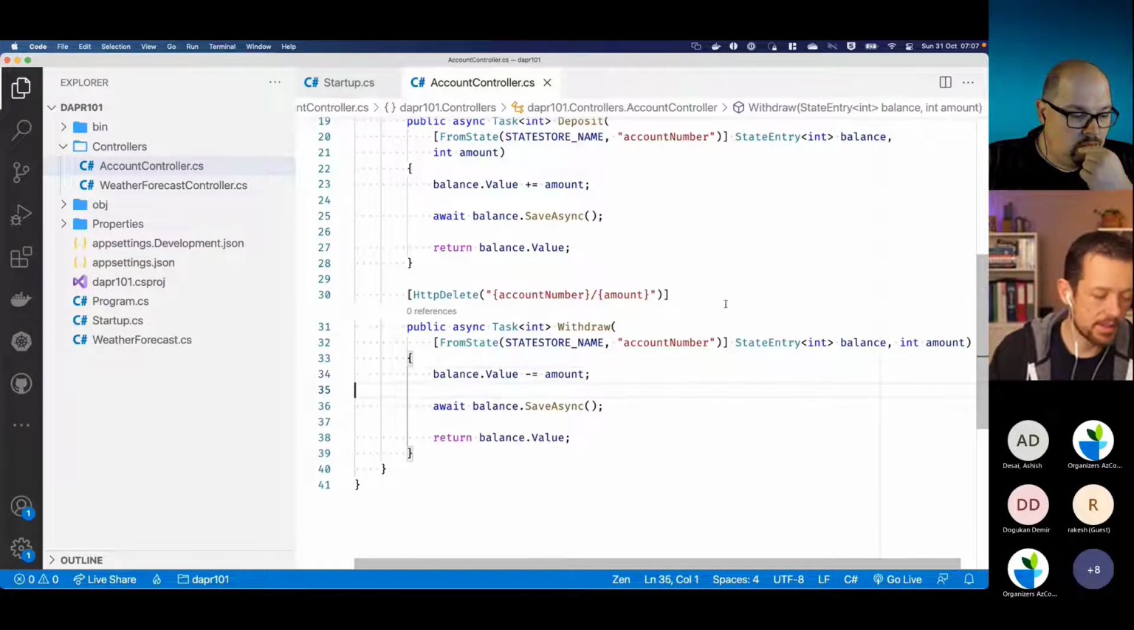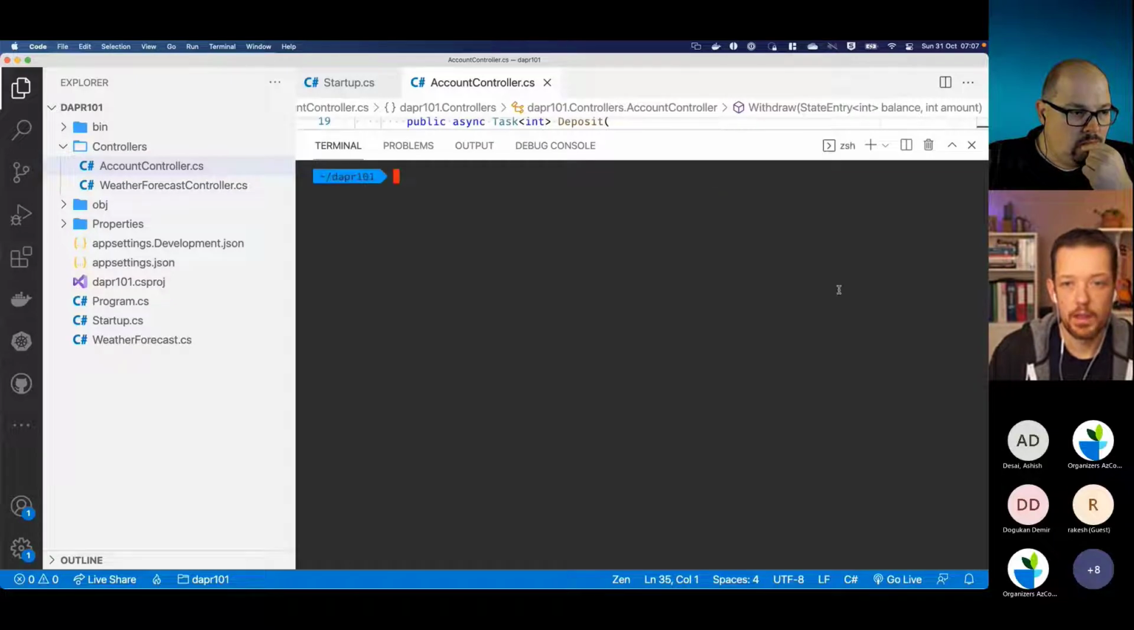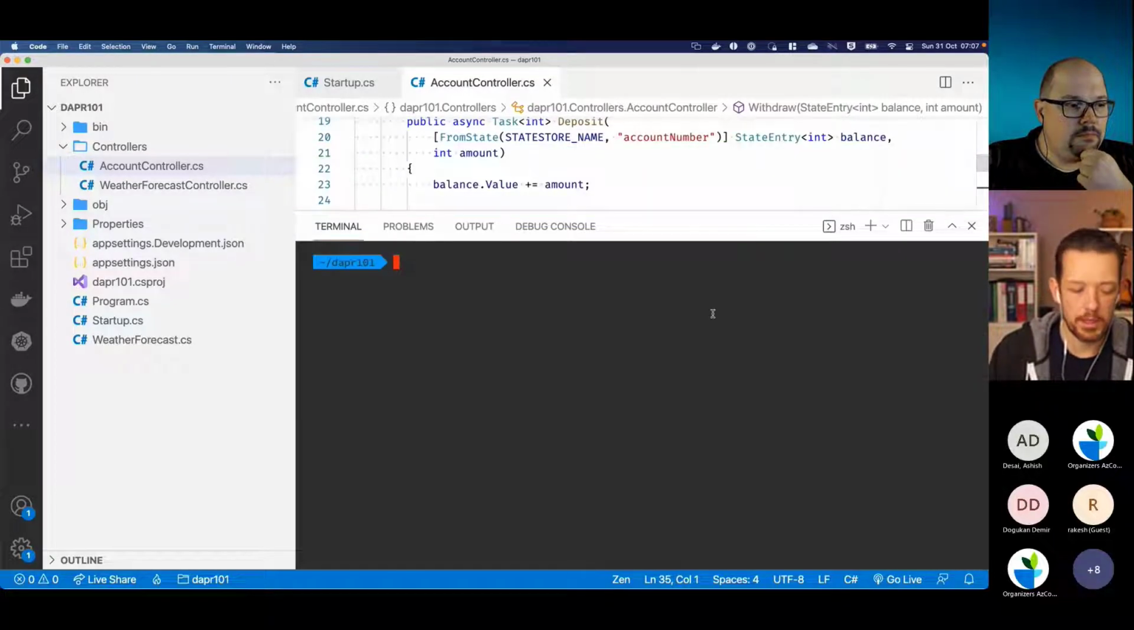Okay, let's see this in action, shall we? Now, normally, you would use .NET Run, right? Because this is just a .NET application, so you would use .NET Run to build it and to host it. But I also need to instantiate a Dapr Sidecar process because my application cannot run without that Dapr Sidecar. So to do that, I need to use Dapr Run.